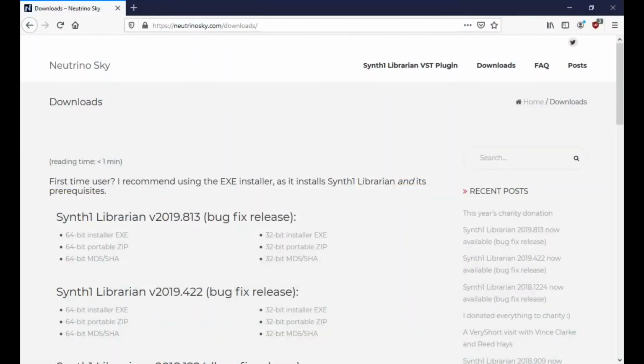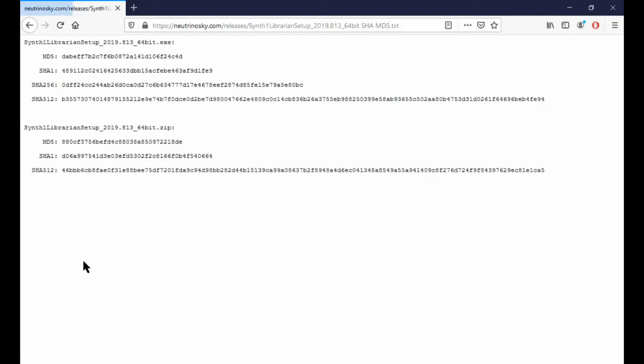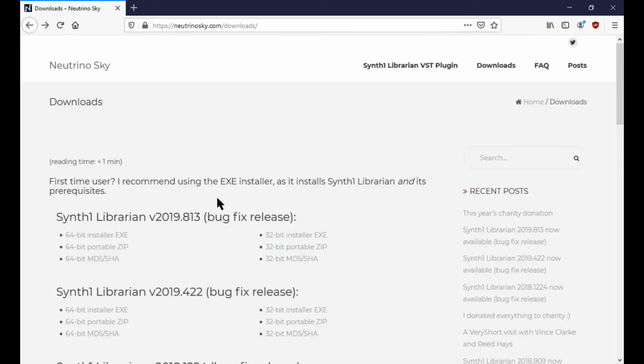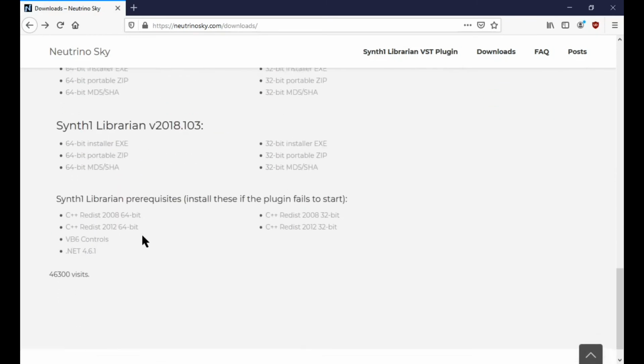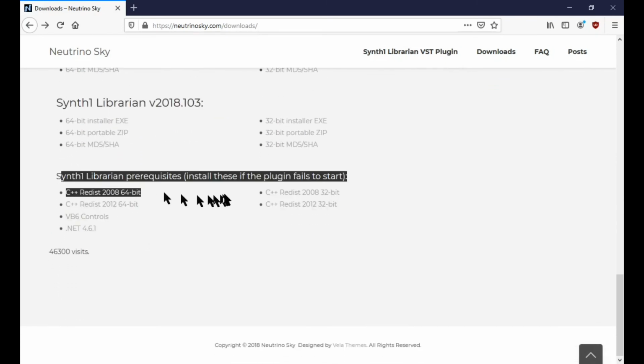Now I'll just tell you about a few of the problems you may run into. The first one is that Windows may not trust the EXE installer. I've included the MD5 and SHA checksums on the download page, which you can find here. If you use any file integrity checker, you can verify that the installer's checksums match up with these ones. Or if you're really paranoid, you could just download the portable zip, but then you'd have to install all of the prerequisites manually. You can find the prerequisites at the bottom under this section here. Again, if you've got a 64-bit OS, you'll install these ones, and if you've got a 32-bit OS, you'll install these ones.